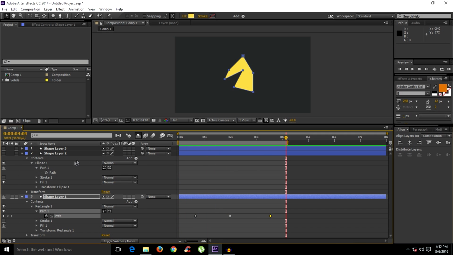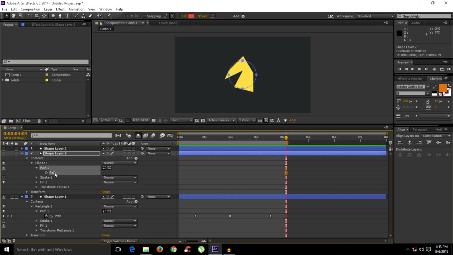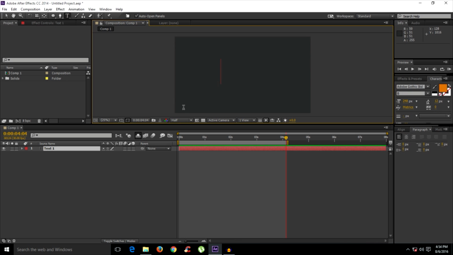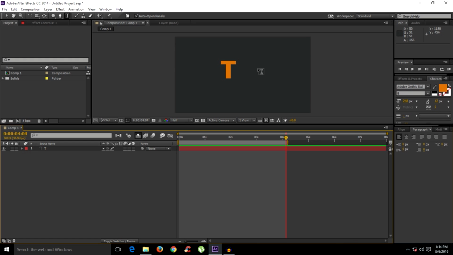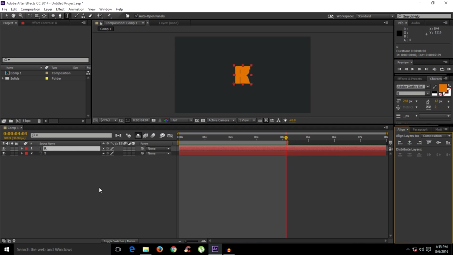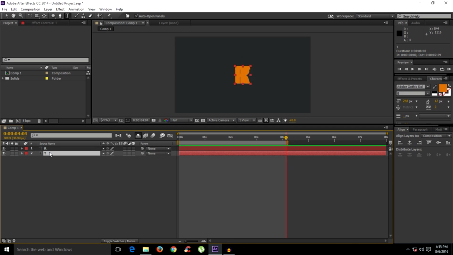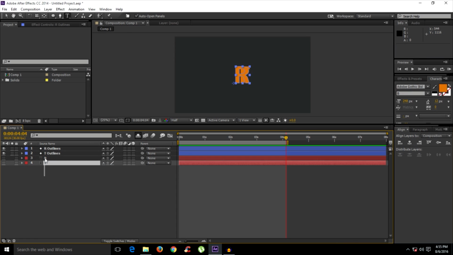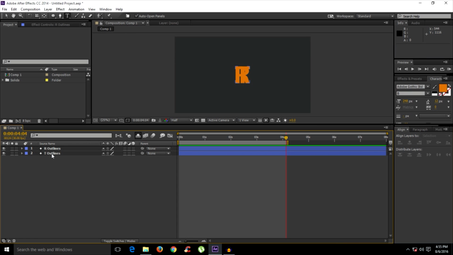What if we have multiple paths on one shape layer? What do we do in that situation? In this example, I will morph one text into another text. In order to do that, let's create text first. I just type D, a capital letter. Next, I'll go with R. Now align these texts to the center to be precise. Now we have to convert these text layers into shape layers. To do that, right click on this and choose Create Shapes from Text. Same on this one. Now delete these text layers, we don't need them anymore.